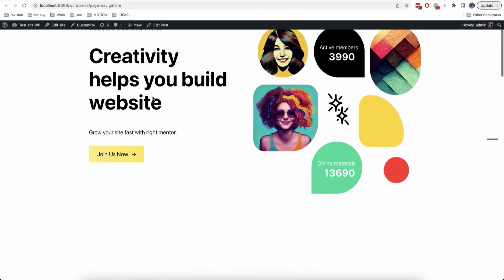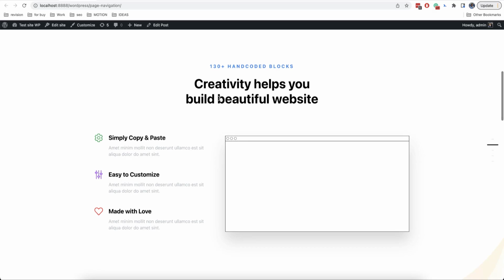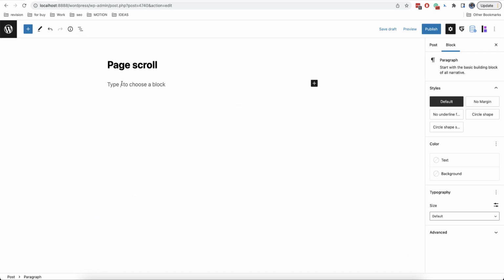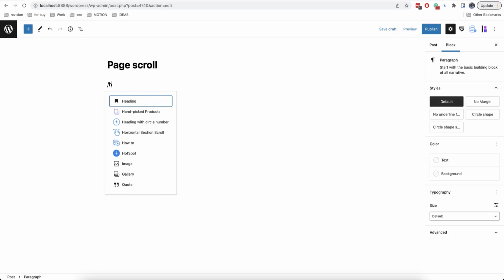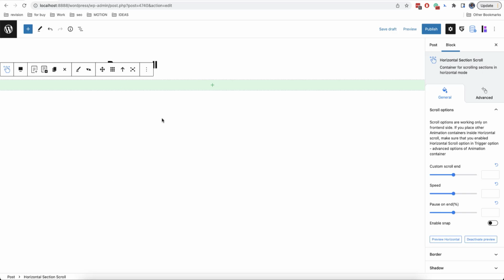And we can see that now everything is working properly. Let's move further to the next block, which is called Horizontal Section Scroll. It is very similar to the previous block. You first add a block and you need to add inside a row block or a container.